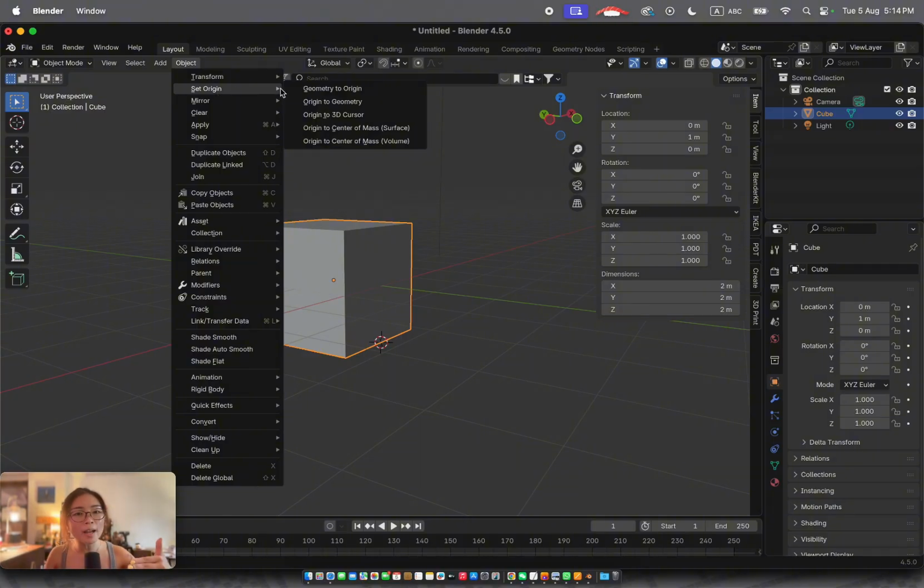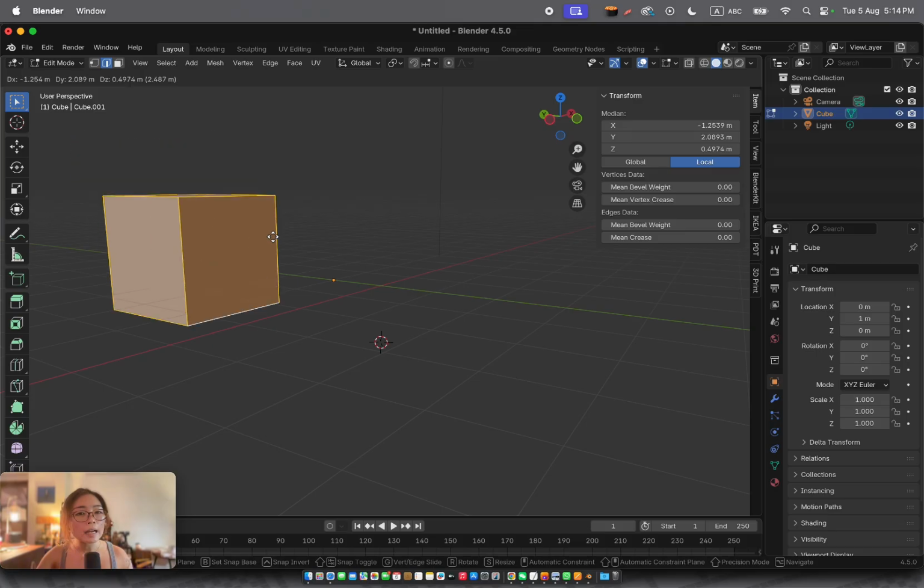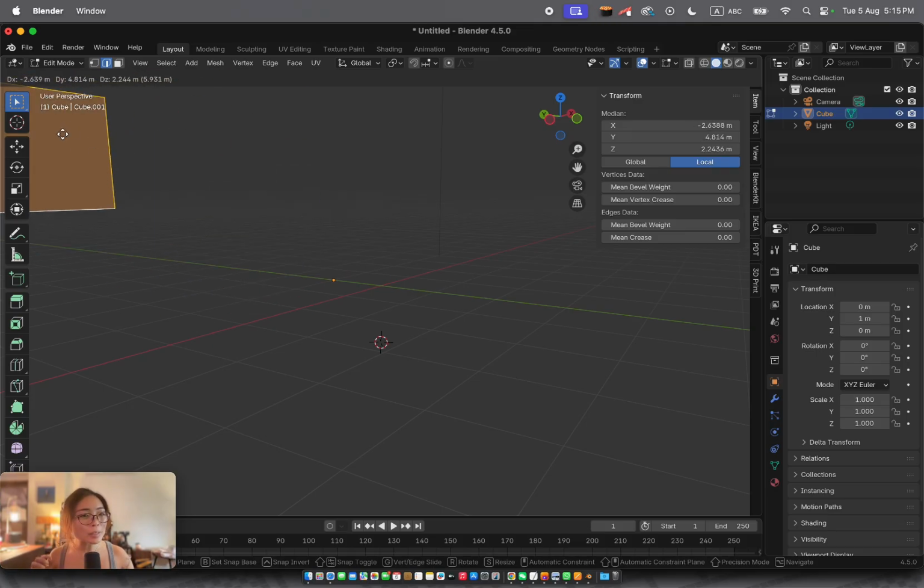Here we have the options of geometry to origin, which we already have, or the origin to geometry. It is for you to just put back the origin to the geometry if they are separated. And how do we separate them? It is actually going into the edit mode. For example, if I am grabbing the entire mesh away inside the edit mode, whenever we are inside the edit mode, the origin of the mesh will not be moved.